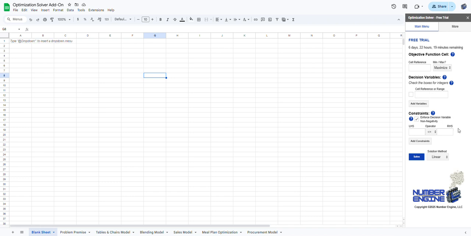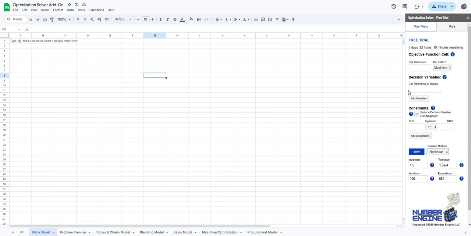And I should also mention at this time that this option is only available in the linear solution method, which we'll get down to later again. But if you use the nonlinear solution method, you won't have the option to solve with integer solutions at this time.